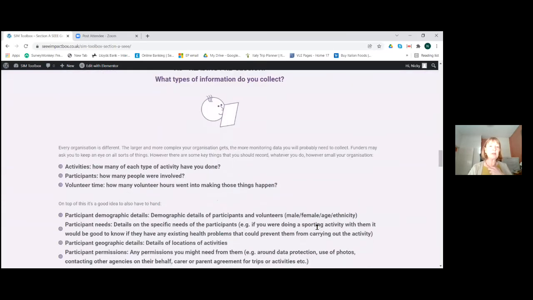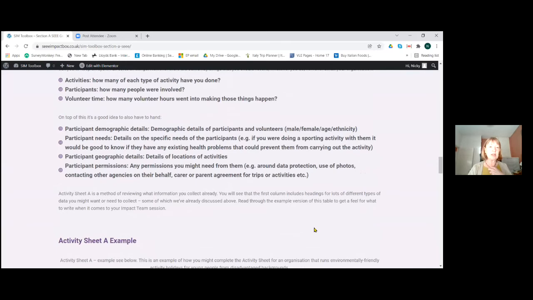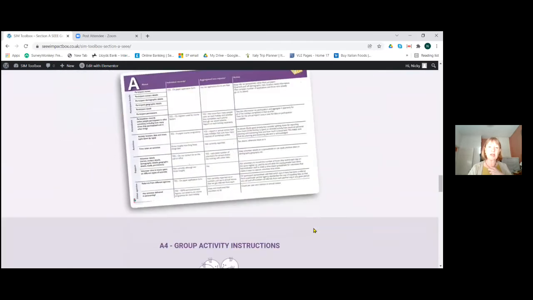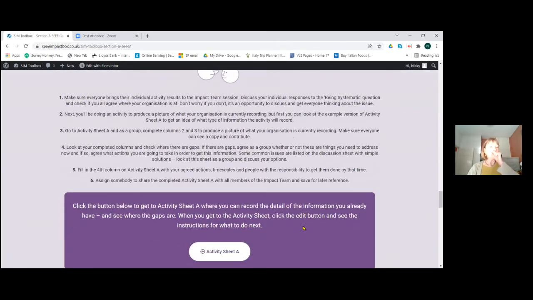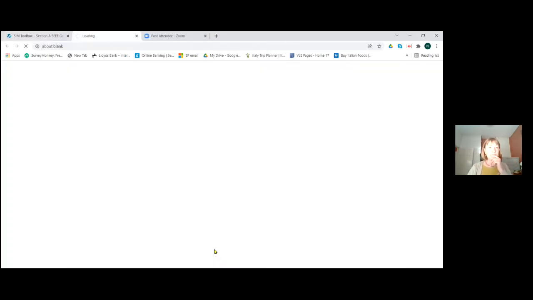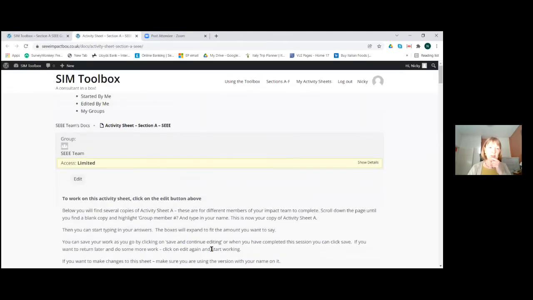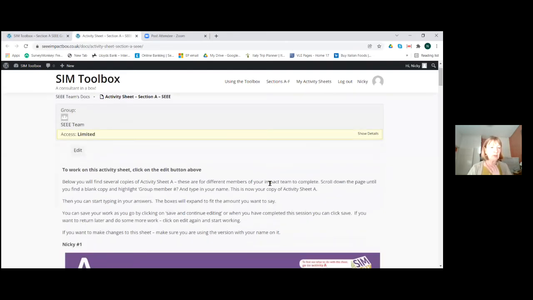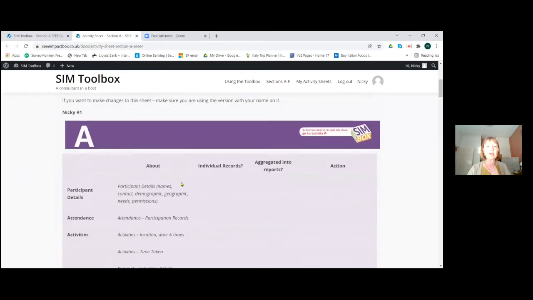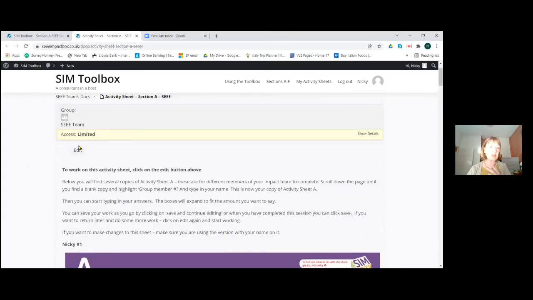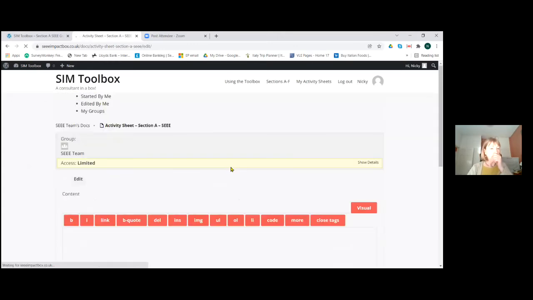And then you do a bit of reading, and then you go on to the activity sheet. And then for this first section, we give you instructions on how to use your activity sheet. When you go to your activity sheet, it is a tiny bit funky because this turned out to be the most complicated bit of putting it online that we got to. So you get to the activity sheet, but actually you then need to move on to the edit. So you just hit the edit button.